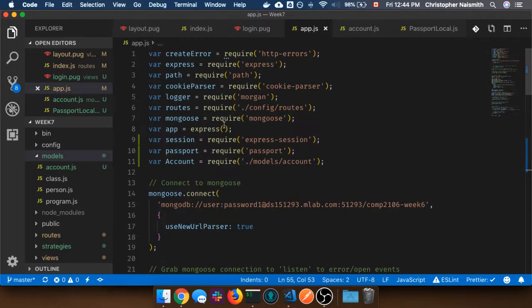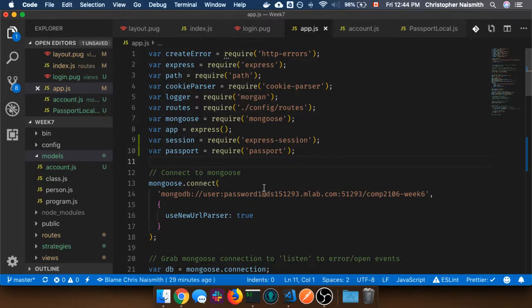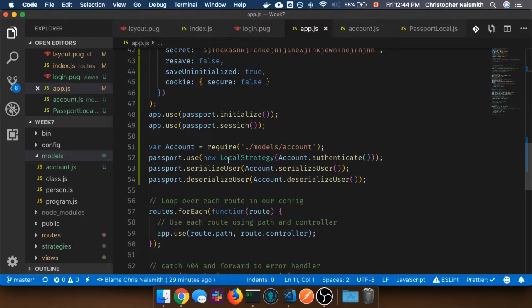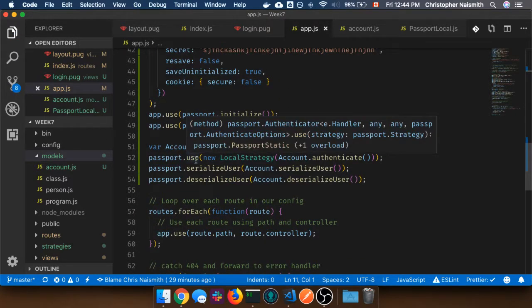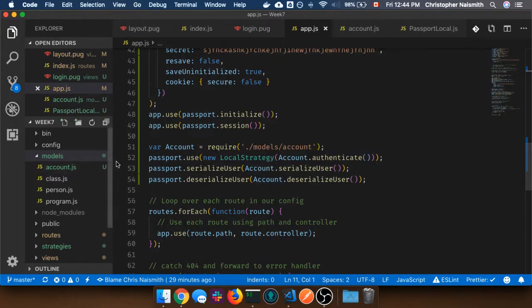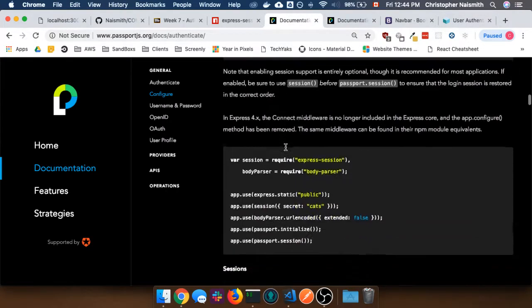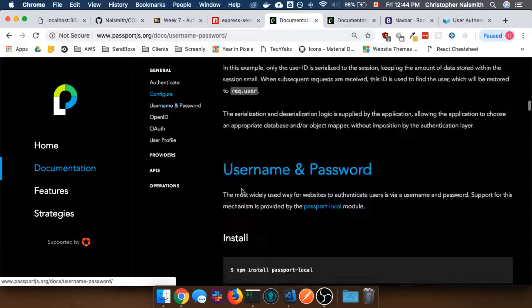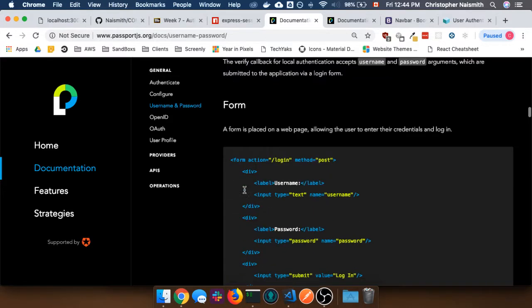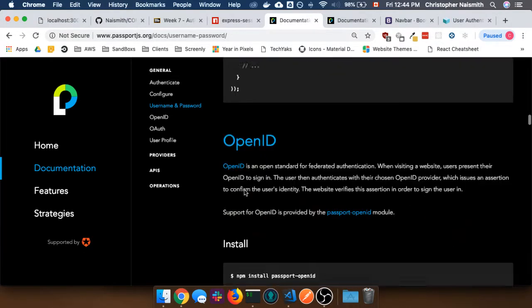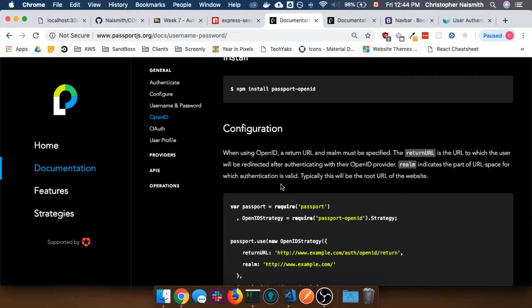What's the function of those lines that you added? What do these do? Yeah. So when I had this open over here, there was a deserialize and serialize user. I'll just search it.